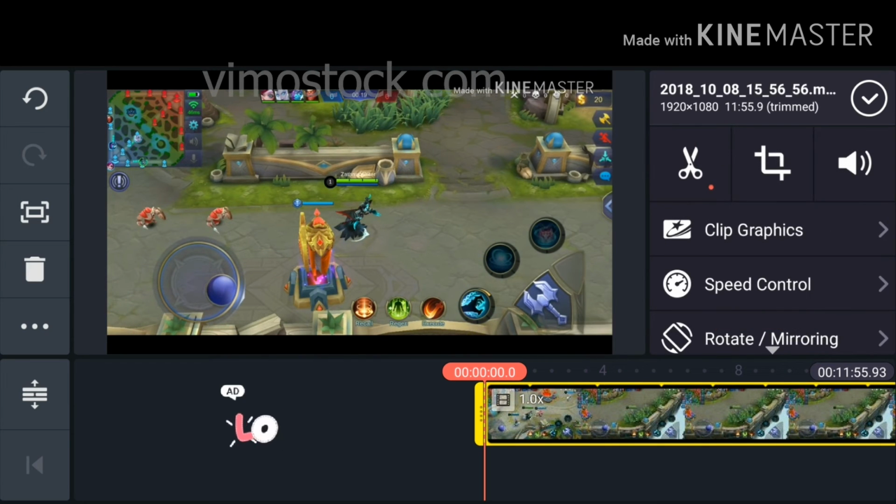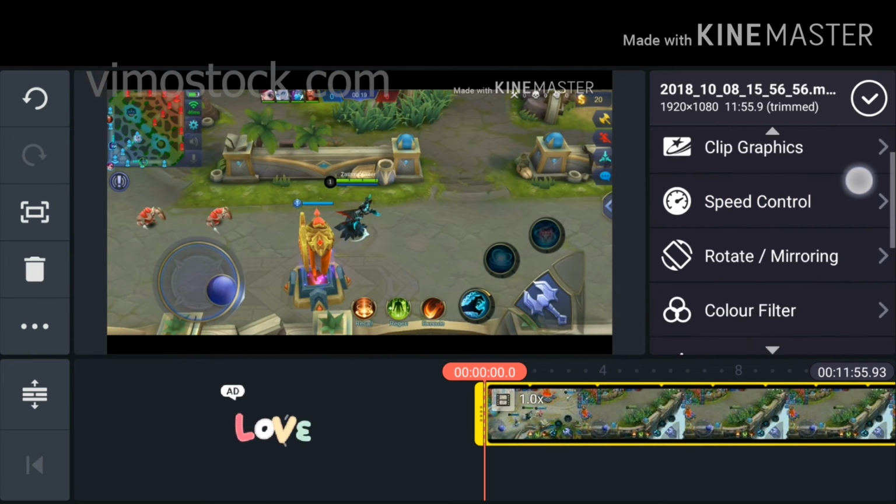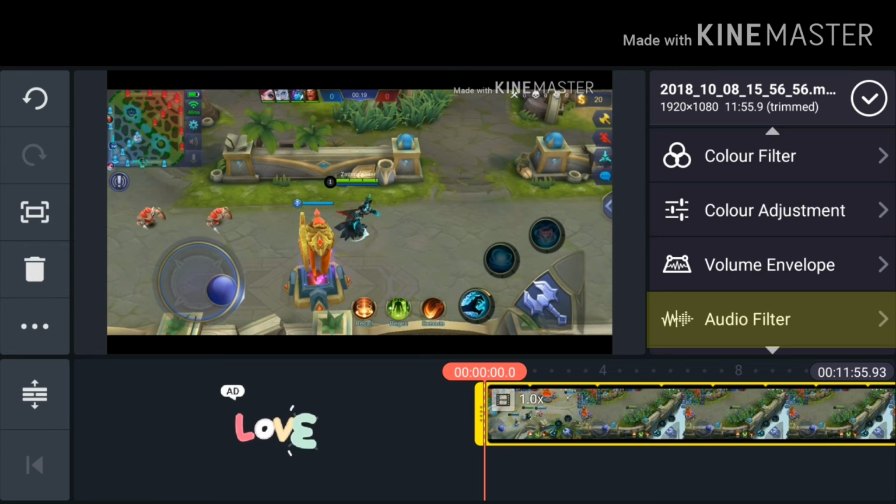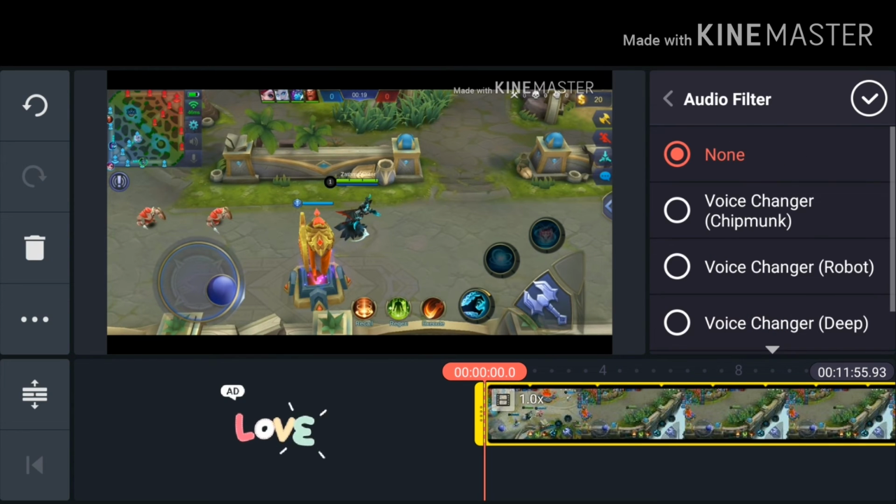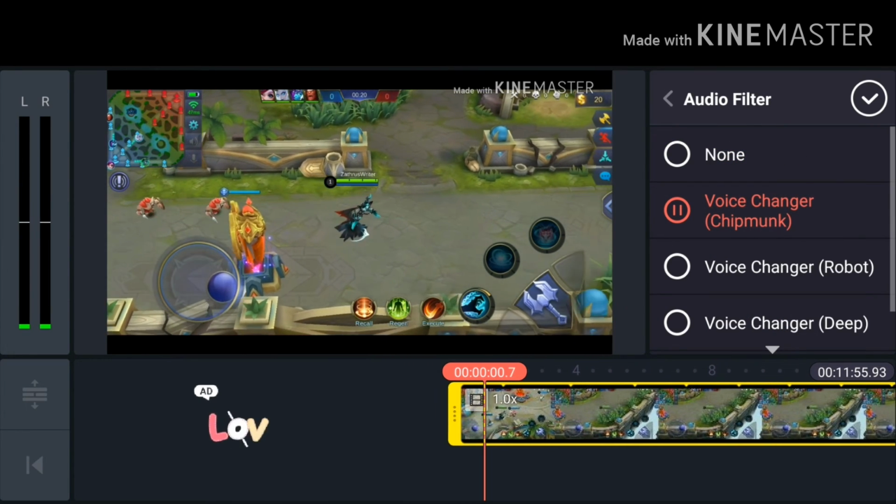Similarly to changing the pitch of the clip itself in the audio operation, we can utilize an audio filter, which does almost exactly the same, at least in what KineMaster has to offer so far.